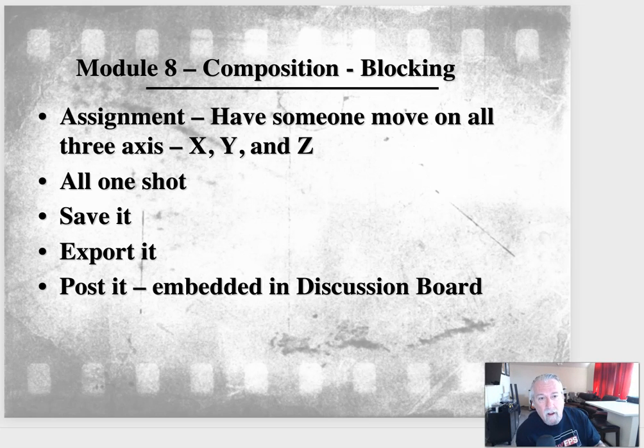Be conscious of your lighting, be conscious of your backgrounds, and then just have your actor come in and move across the x-axis, the y-axis, and then the z. So it's real simple blocking and action. Just make it one shot, save it, export it, and then follow the directions for posting it in the discussion board. And then when you do, put a few comments about what you were trying to do, what worked, what didn't work, what you were challenged with, if you will.